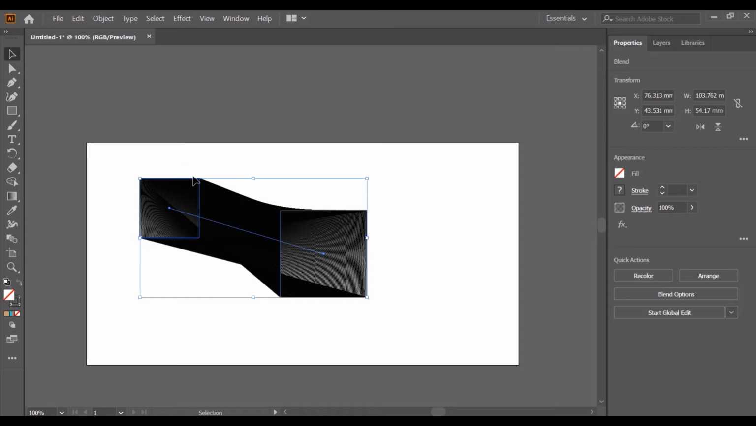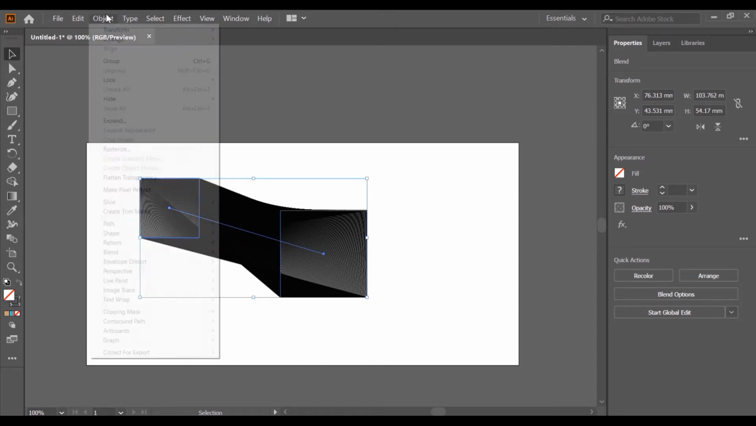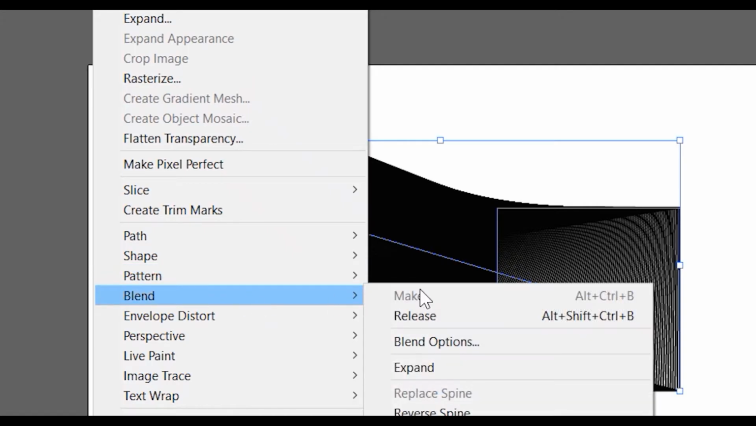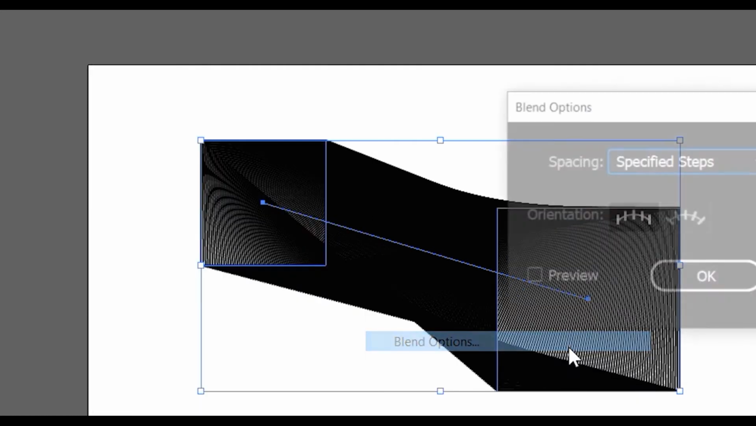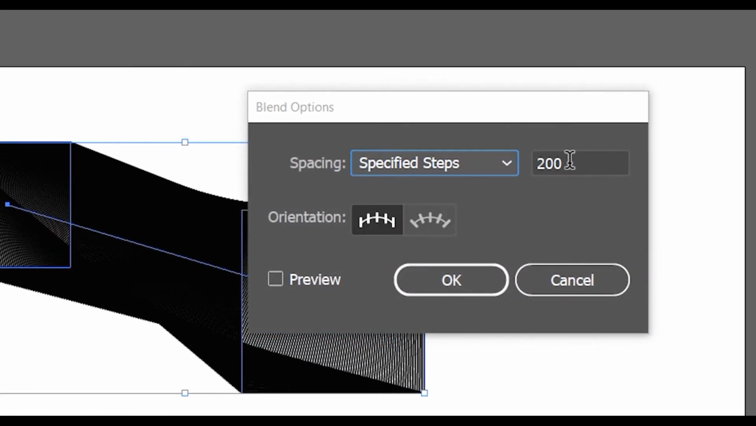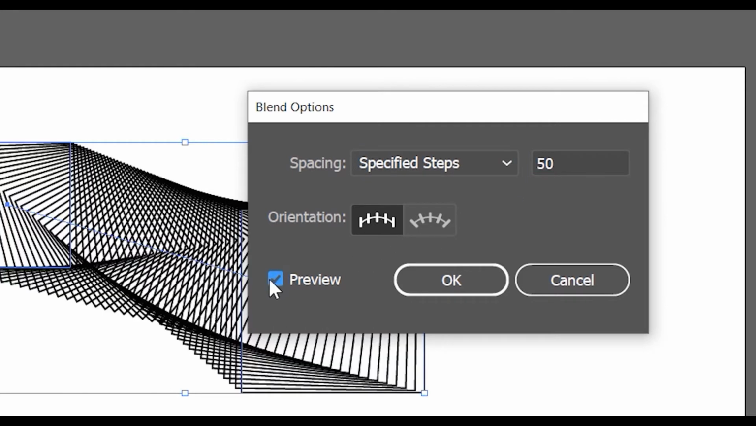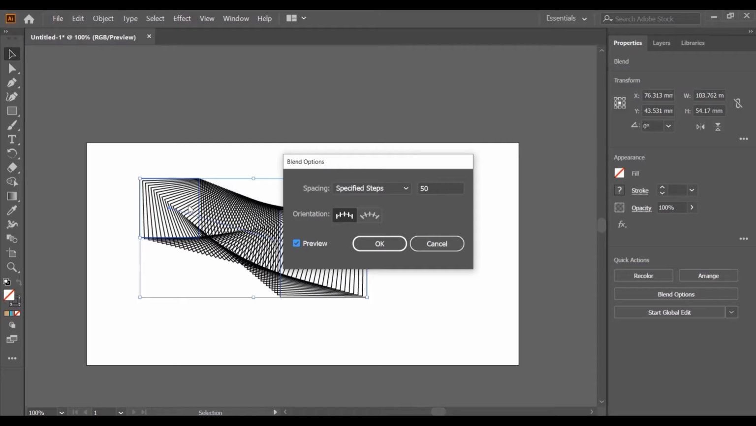Now in order to check the blending option, you must go to Object. Inside Blend we have the Blend Options. In the specified steps we have 200 here. I'm going to reduce it to, let's say, 50, and check the preview. So this gives us a preview of the blending option.